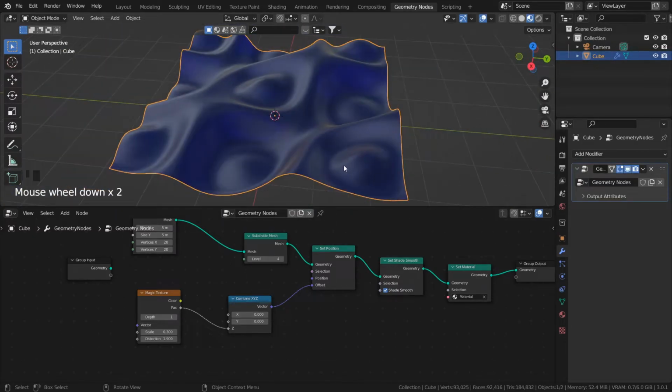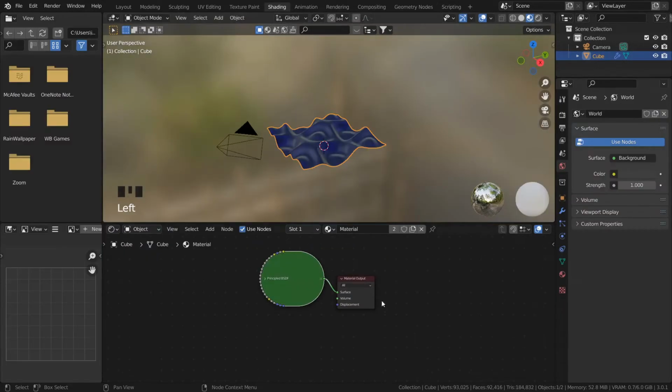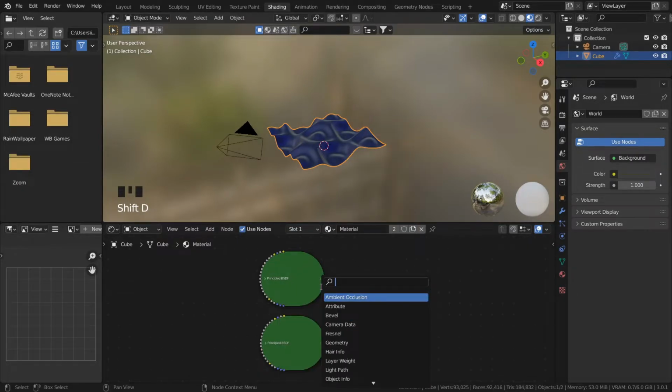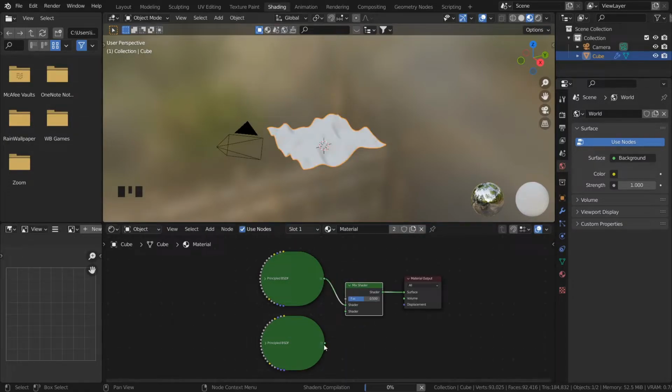But it's like a single plain color. So we can go back to the shading node. We can duplicate this Principled BSDF shader, and in order to add both the things, we can add a mix shader. So we'll be adding a mix shader. So both of these colors would be there.